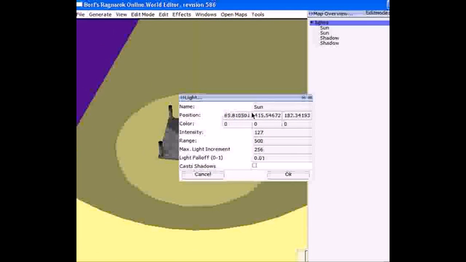The first one is my sunlight. So I want you to press Enter on your light to go to the Property menu, and then click under name, and then type in sun. Make sure the color values are 0. Intensity, very important, must be 127. This is an ideal figure when it comes to brightening maps up, especially field maps and indoors.